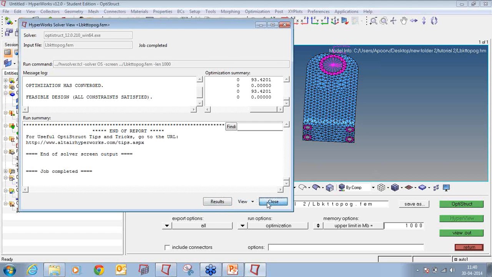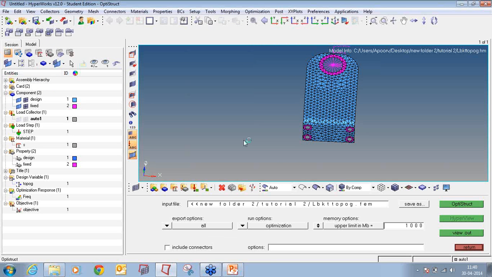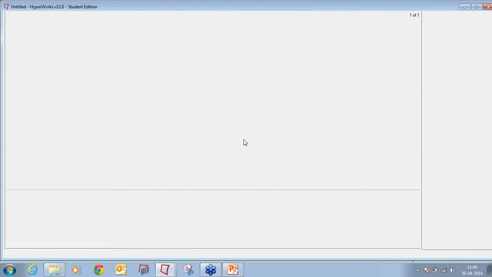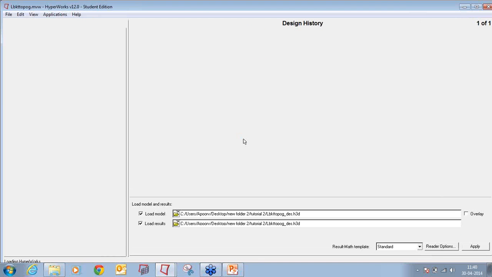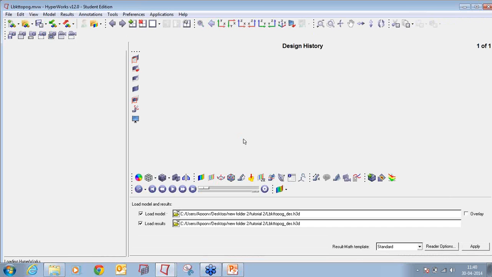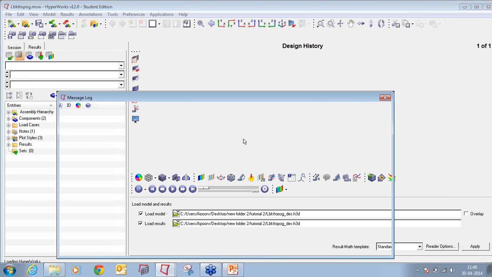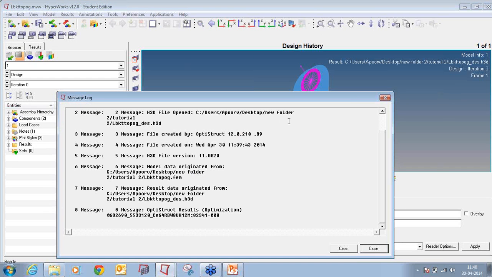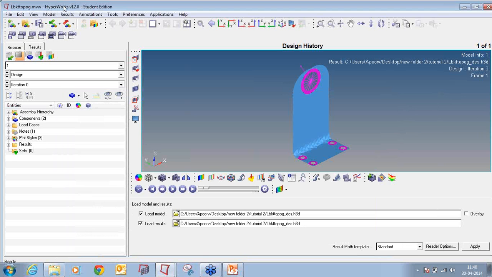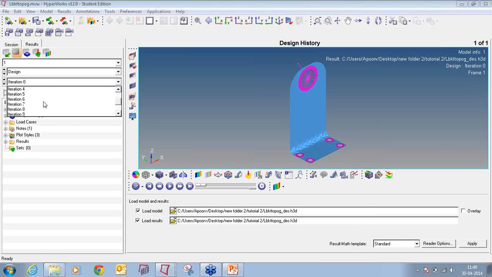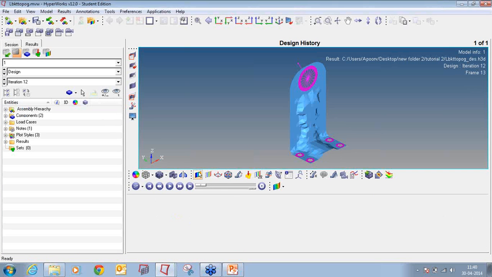So I will click on the results. So I'll just close the message log. This is not an error. This is a message log regarding the license files and all. So just close it. This is the first iteration. Go to the last iteration.